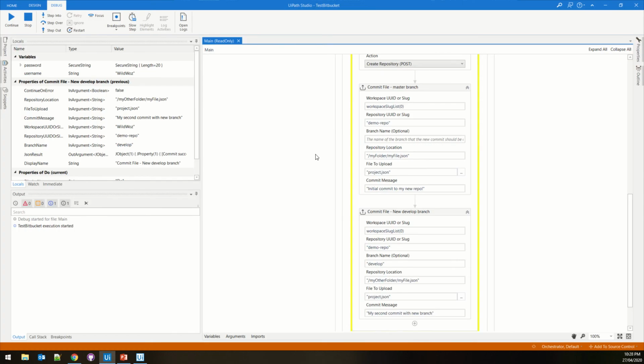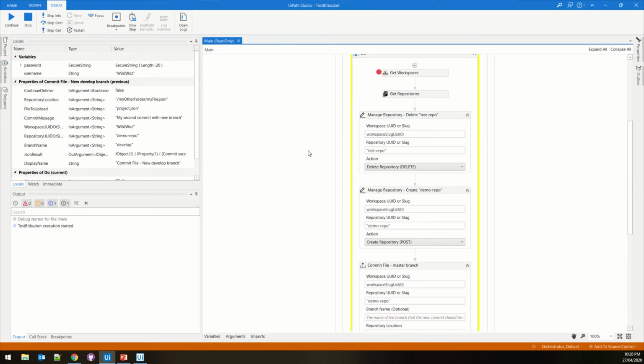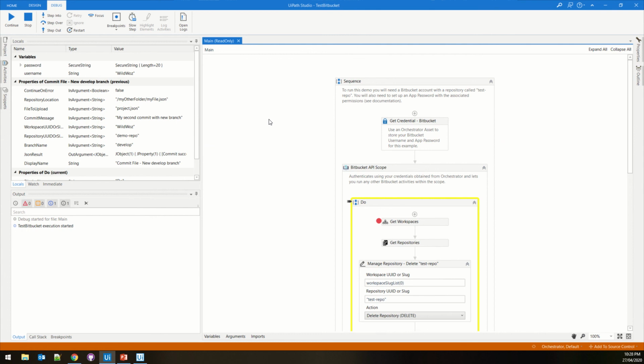And that's an overview of the Bitbucket custom activity package. I hope it's been useful and helps you streamline your interactions between Bitbucket and UiPath.